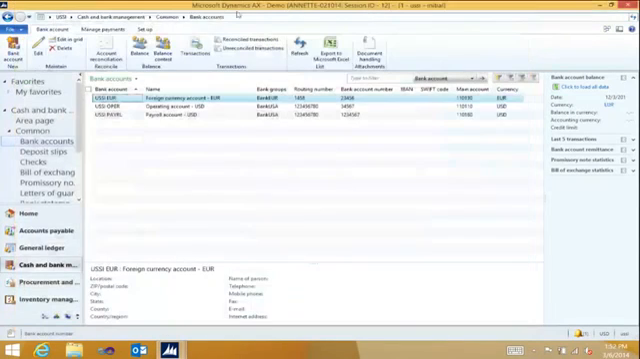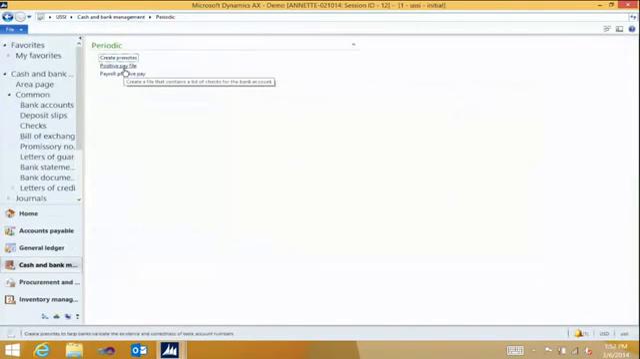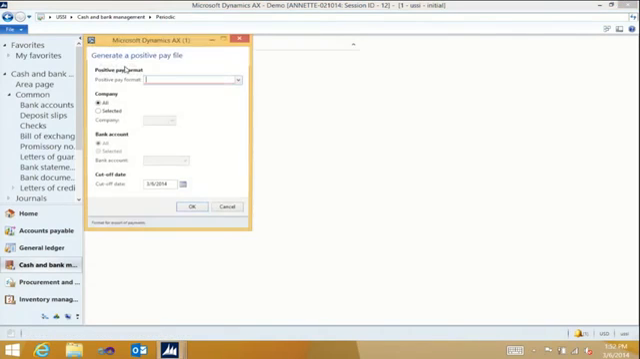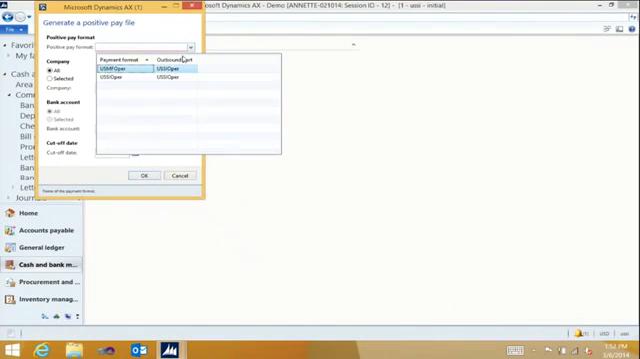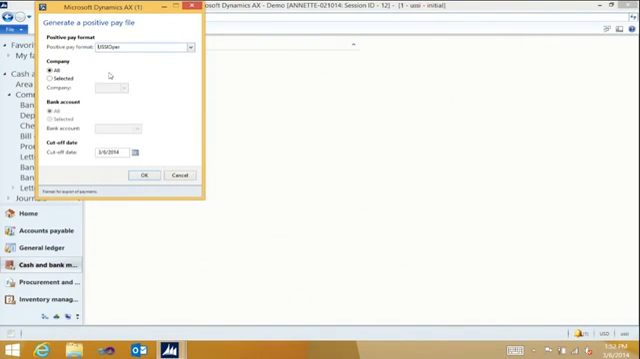And I want to show you where you can run it across companies, because that's kind of a handy little feature here. Under Periodic Positive Pay file, you can select to run this across your companies. So let's go ahead and just select that. You'll see you can run it across all companies here. So now that's an option for you.